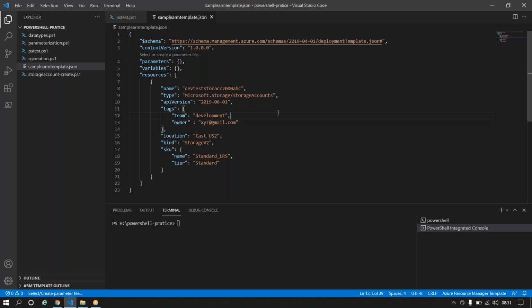Very, very important parameters: name, type, API version. Tags, not essential. Location, while you are creating a storage account, guys, location was a mandatory parameter, right? So this is also a mandatory parameter here. Kind, yes, was a mandatory parameter. SKU was a mandatory parameter.